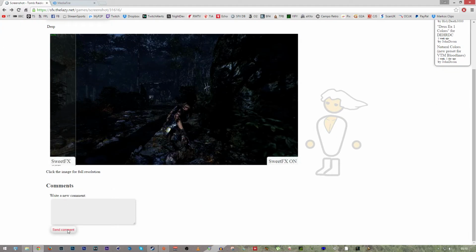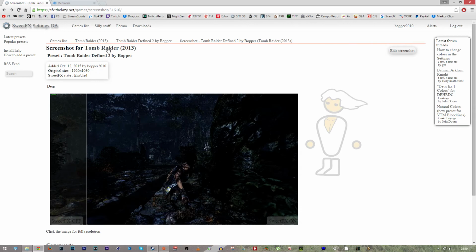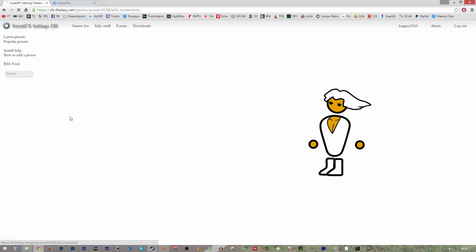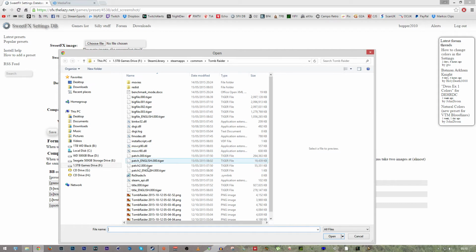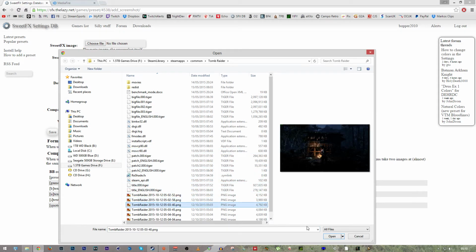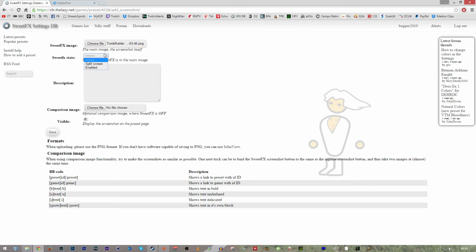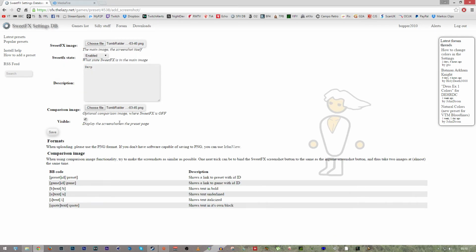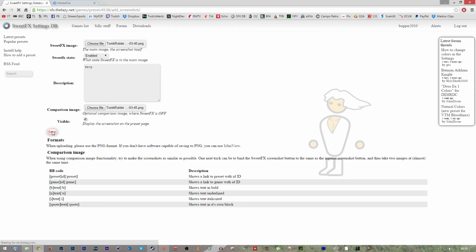So I'm just going to add maybe one more screenshot here just for the sake of this. You just come down, add screenshot, again choose file, and choose the second one here of the house, choose enabled, derp again, and then choose the fourth one, which is obviously the house with no effect on it. So hit save, and basically that's it.